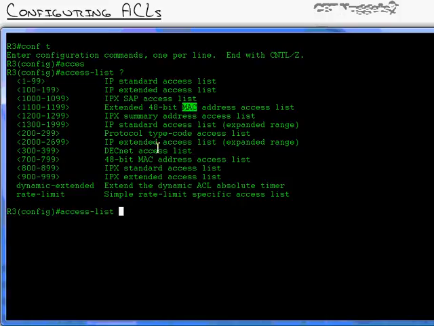access list, MAC address access list. You can permit or deny based on MAC address. But a lot of these protocols we just don't use anymore, like IPX or DECnet. So we're going to stick to IP access lists.